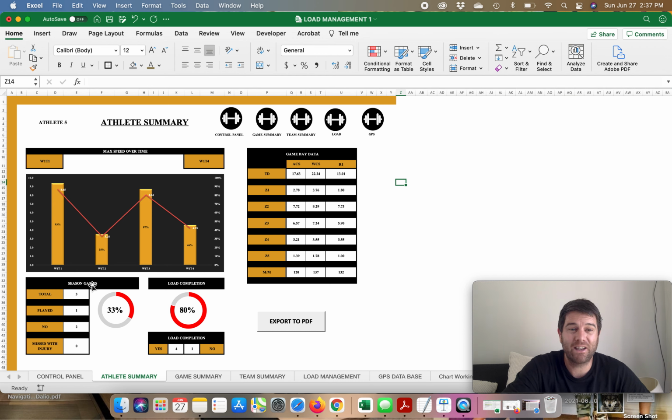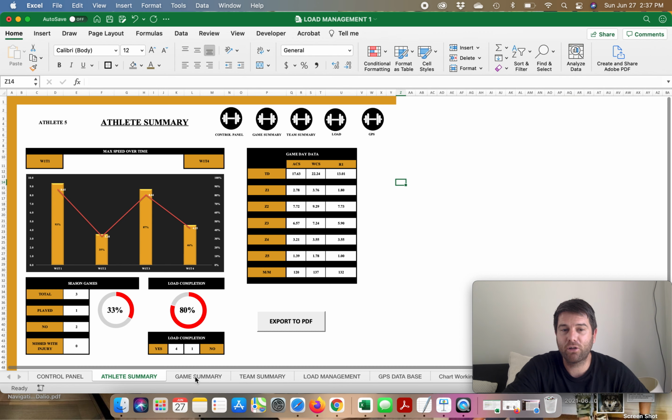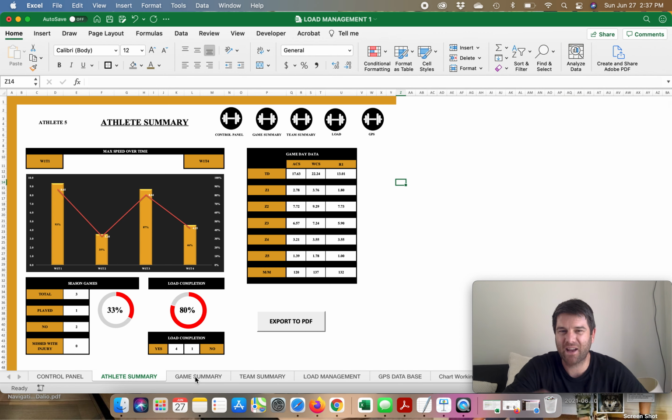We then have the ability to track how many games that athlete has played, what their load completion has been, which is really important. I'll be doing a little bit of work around load completion, what that actually means.